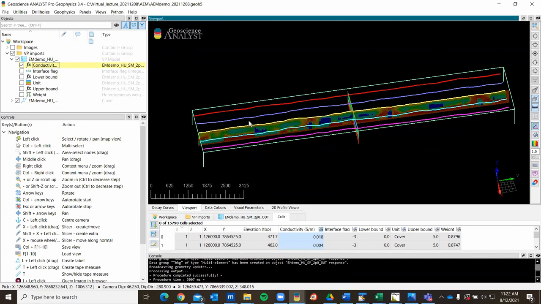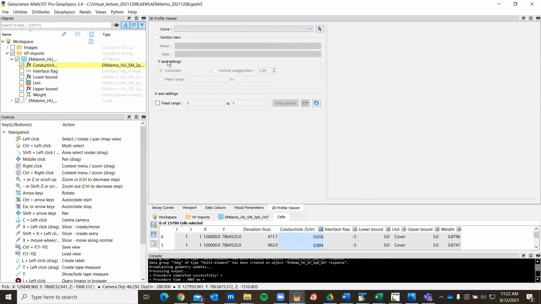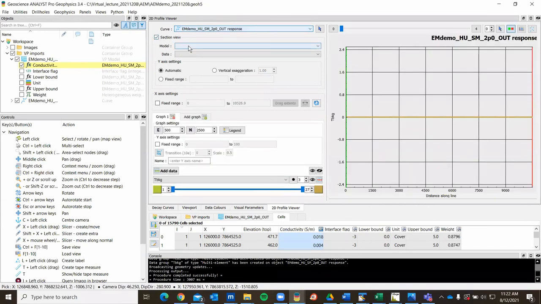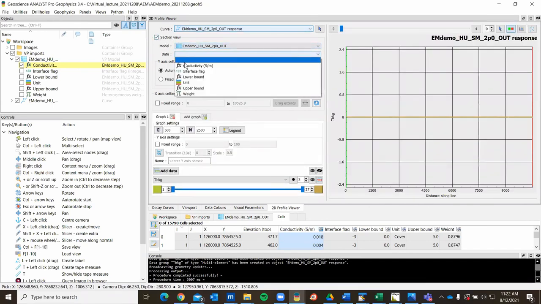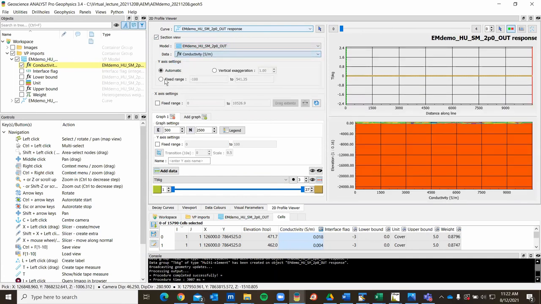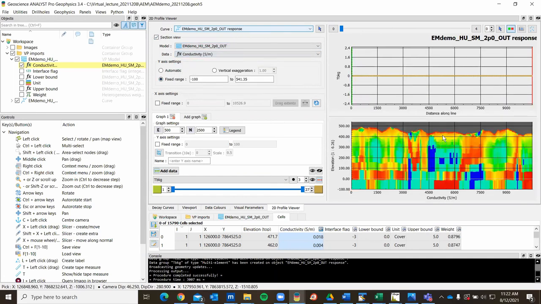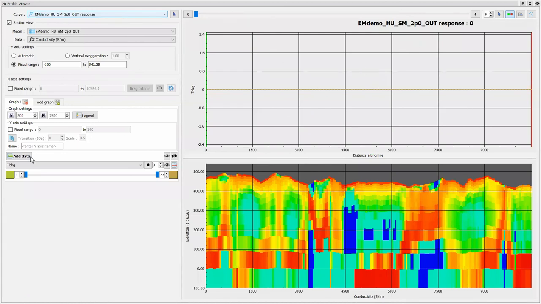And what I'll show you next is the 2D model viewer. So again, you go to the panels option here and go to the 2D profile viewer, which I've got as a tab down here already. And I can choose my observed and calculated data here. Can turn on the section view, choose the model, and we want to see the conductivity. And I'll just change the depth range here. I'm just going to make this bigger so you can see it. We're not plotting anything useful yet.